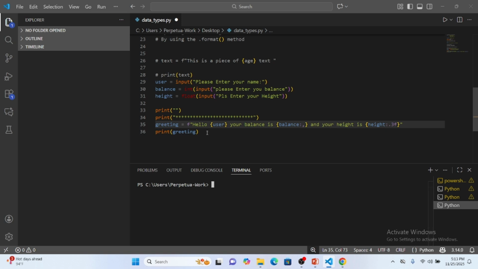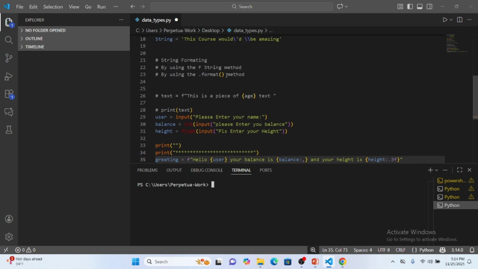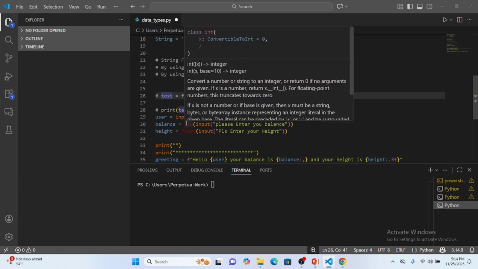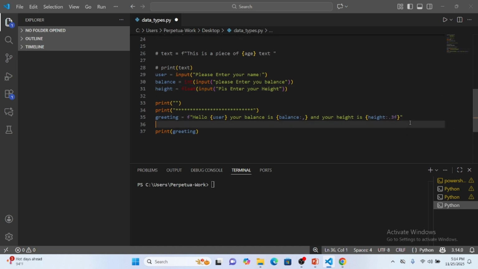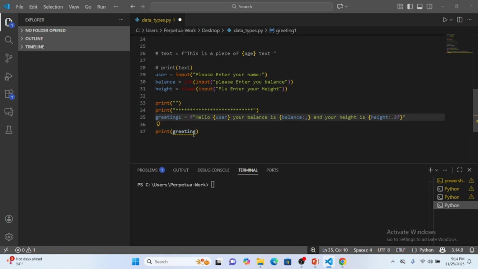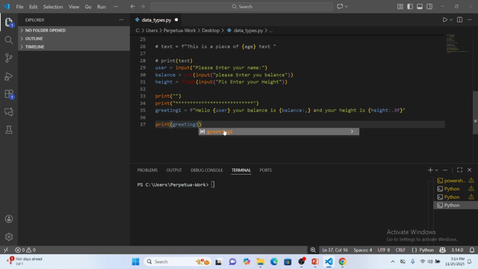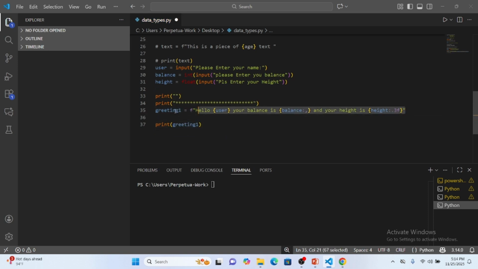Now, all of this that we did here, we can also achieve with the dot format method. So you see this dot format method. This dot format method is also a method that is used for string data or for a string variable. So how do we obtain that? Instead of writing this F on this greeting text, I'm going to copy this text. I'm going to set this to greeting 1. So here we are printing greeting 1, and I'm going to create 3 of this.